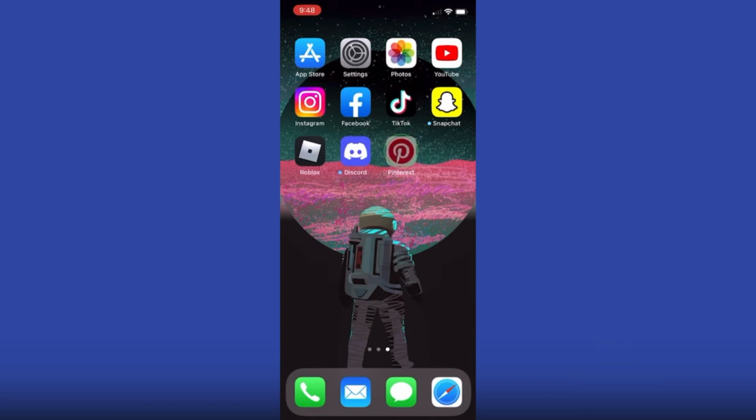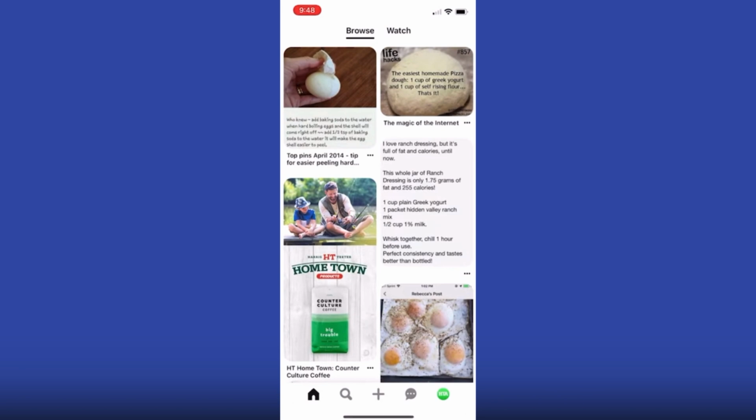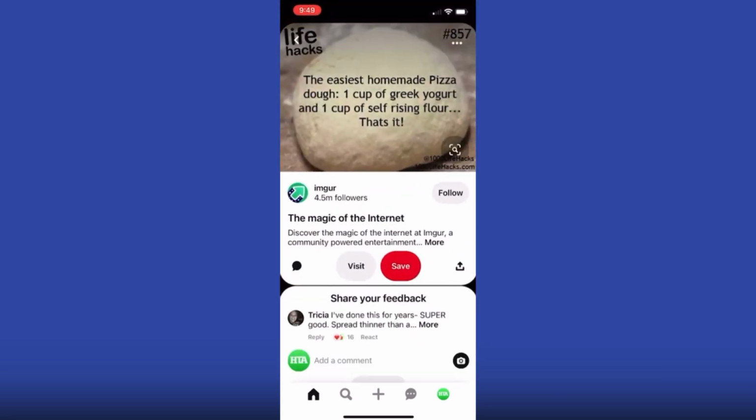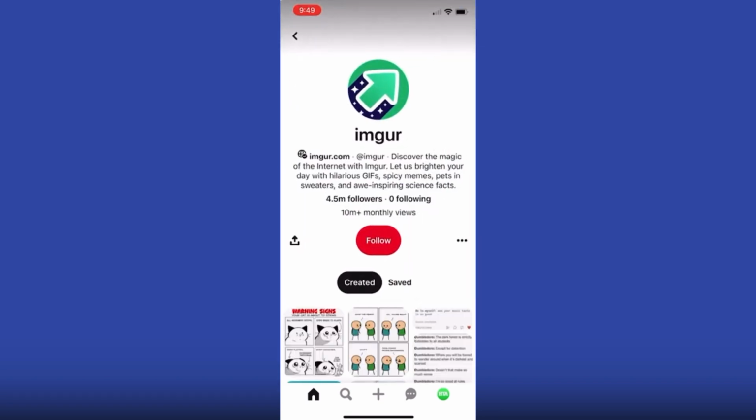Now I am going to open up the Pinterest app on my iPhone. You can do the same steps on Android as well. I will tap on, let's say, this top right image here, and you can see right under the image is the profile name of whoever posted this image. So I am going to tap on the profile name and I can go here. If I want to block this account, I can block them, and I will show you how to unblock them.